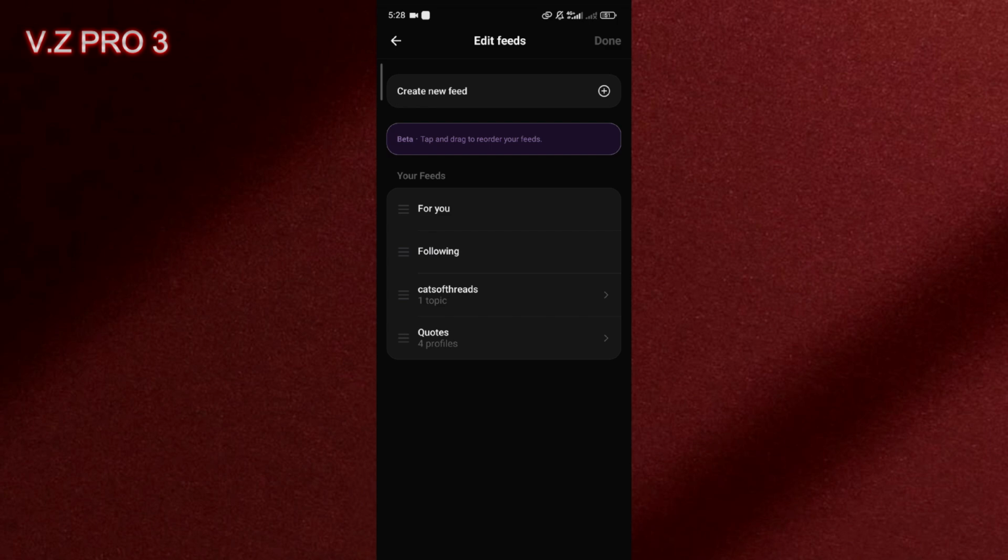Here, you can create a new feed, or if you want to manage the list, you can just tap and drag to reorder your feeds. Maybe, for example, you want to make this feed the top of your feeds section. You can just tap and hold and slide it like this. It's very simple, right?